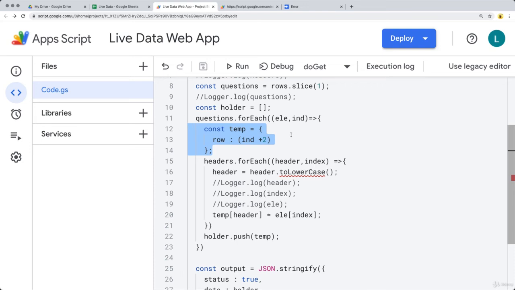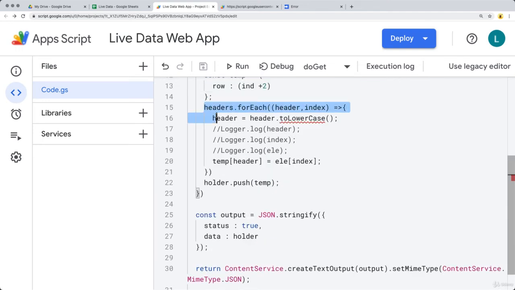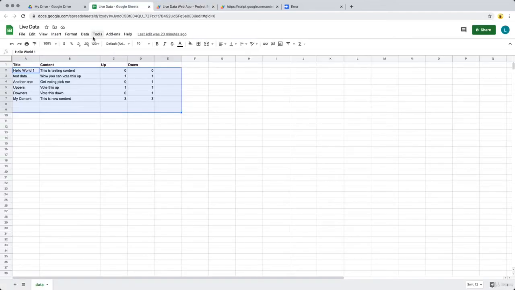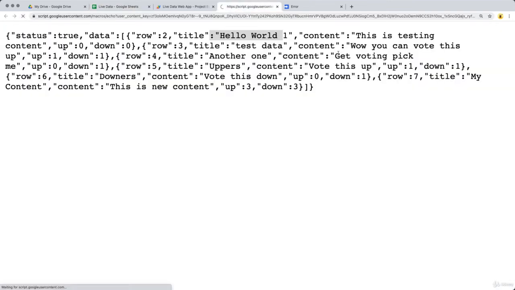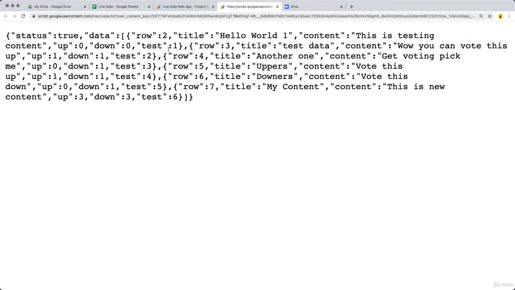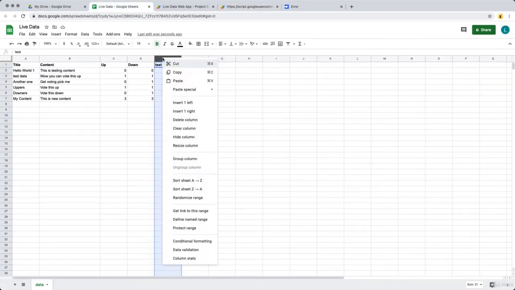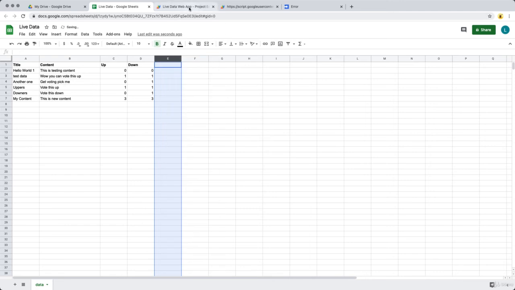And we created new temporary objects and set a default value for row to be equal to the index value plus 2. Then we looped through all of the headers. And this is why even if you add new headers here, it's going to add that into the formula. So if you were to add in test, and if these values were here, if I refresh it, it's going to be automatically added into the output. So there we've got the test 1, 2, 3, 4. So our code is fully dynamic and flexible.